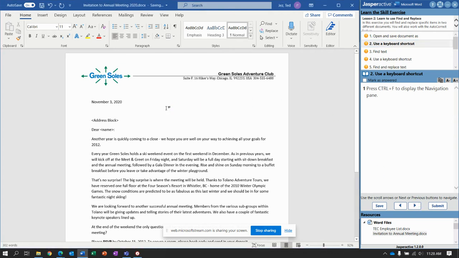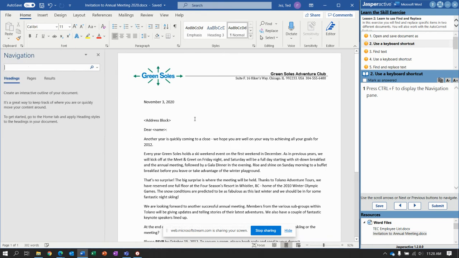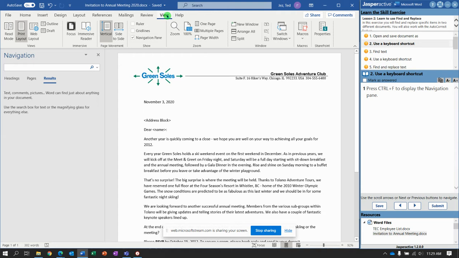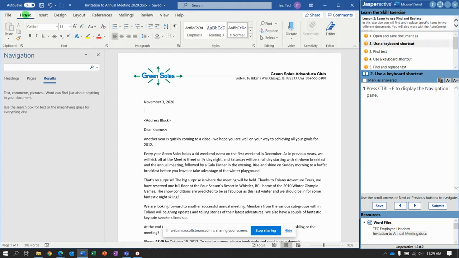Now we need to click on Word to make it active, and it wants us to use Control F to display the navigation pane. So again, make sure you click somewhere in the Word document and try Control and F for find, and it brings up the navigation pane. If you can't get it that way, just go to the View tab and view the navigation pane right here. So I use Control F. For that to work, you need to make sure you click on Microsoft Word.